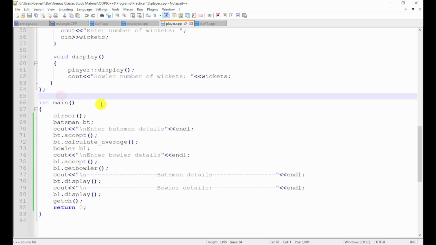Then moving to the main function. Into main, first clearing the output screen, then creating one object of the batsman class, that is bt, then entering batsman details. This is a message, which will be printed as text only, it is not accepting anything. Then I am running the bt.accept method.